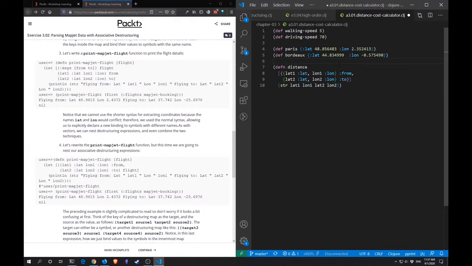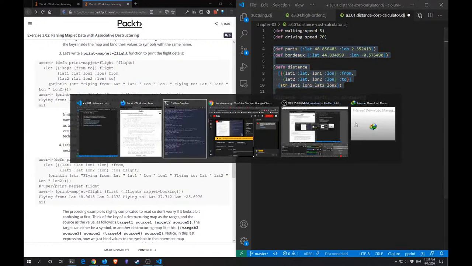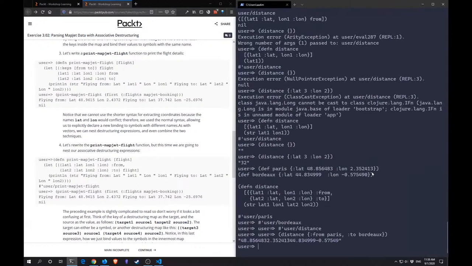Let 2 lon2, and we can call it like so, from Paris to Bordeaux. So if we just copy paste this and paste it here, so 48.856483, then 2 point this, then 44 point. Here it's working.